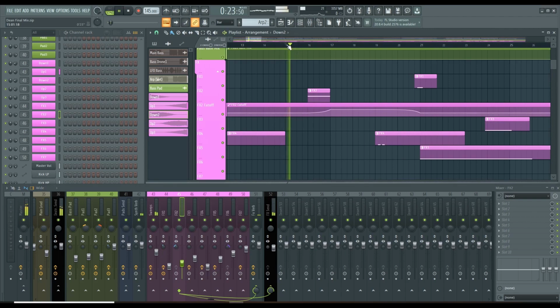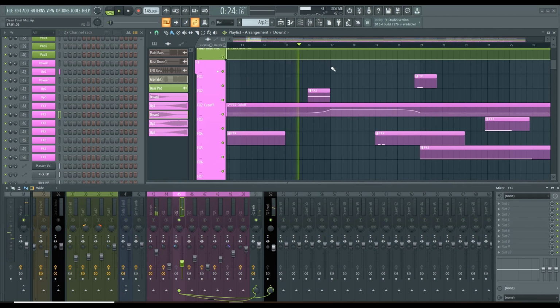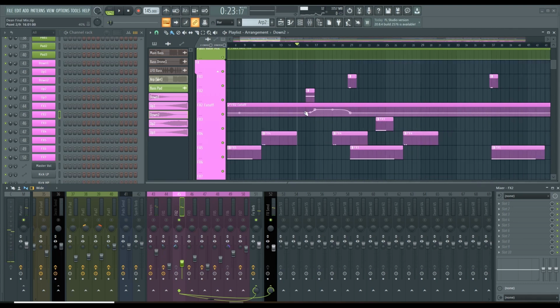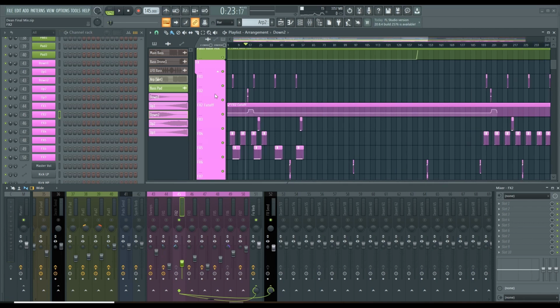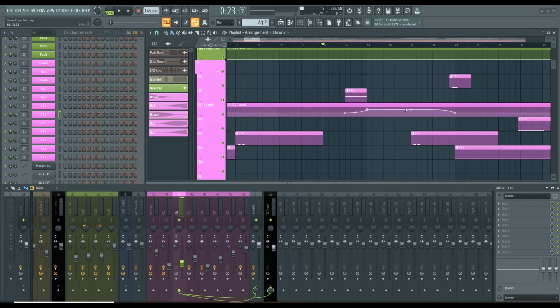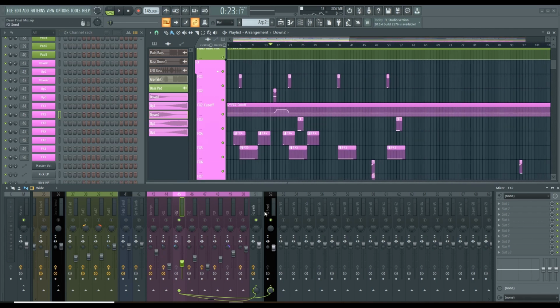Sylenth. So it's just essentially a screecher. And I've got, as you can see there, the cutoff automated. Brings it up. I only use this like twice in the track. I mean, I could have easily just sampled it, but I never got around to it for whatever reason.